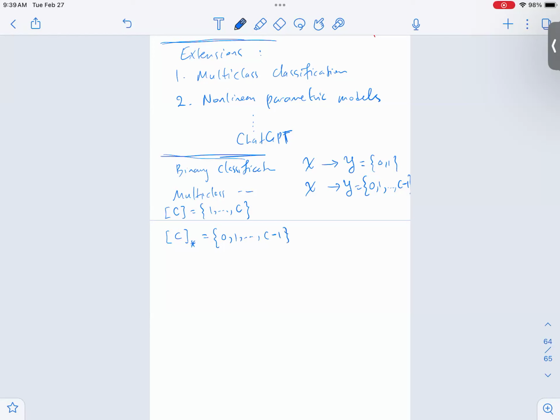The reason we do this is that PyTorch is zero-based, so it's easier to work with zero-based labels. It also naturally extends binary classification, because if I take C equal to 2, you get 0 and 1, rather than 1 and 2. So class labels are 0, 1, up to C minus 1. That's the only difference, basically. We have more labels.